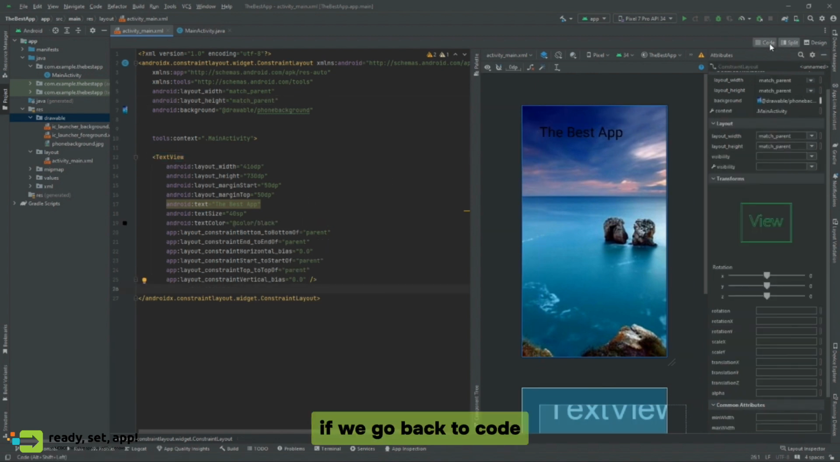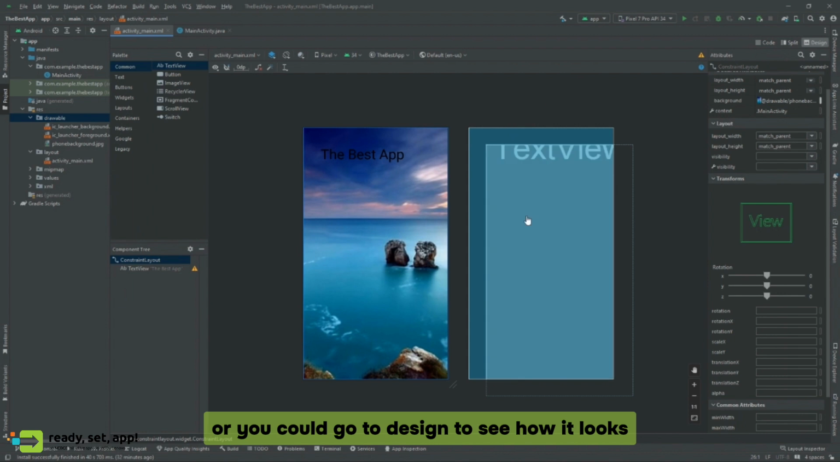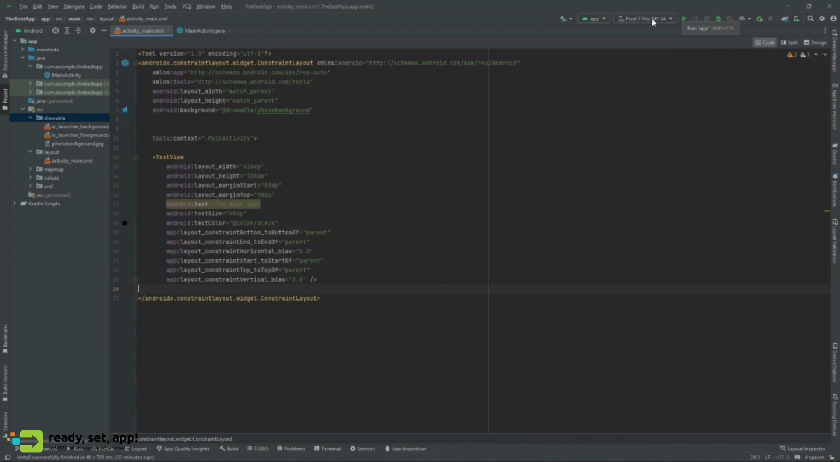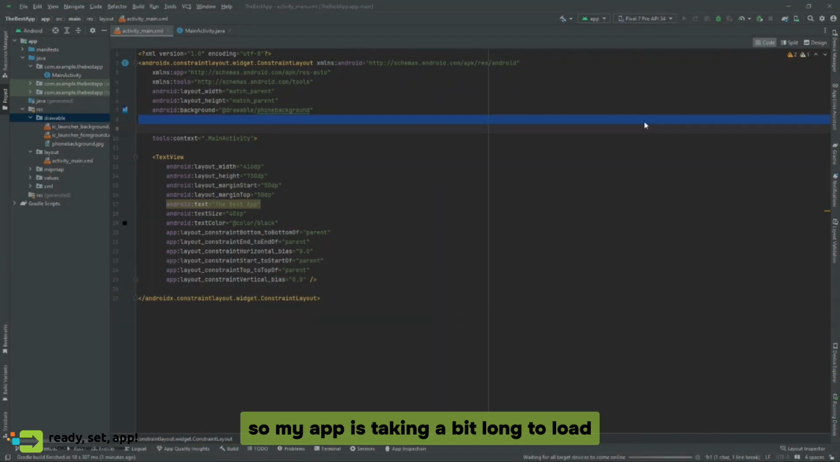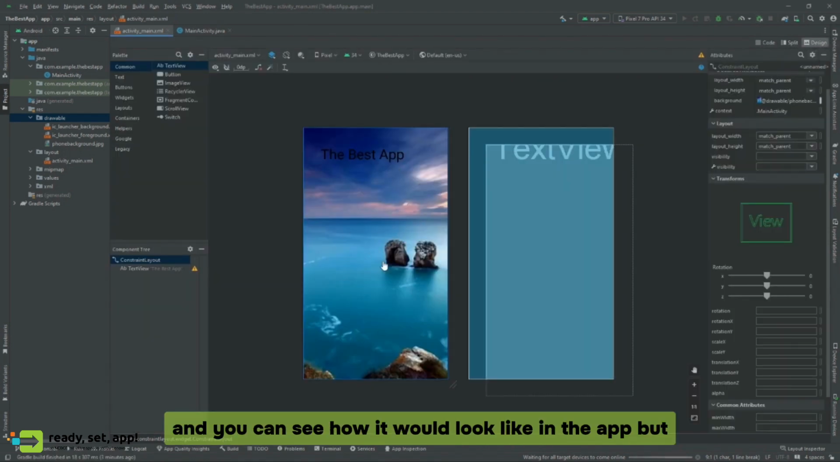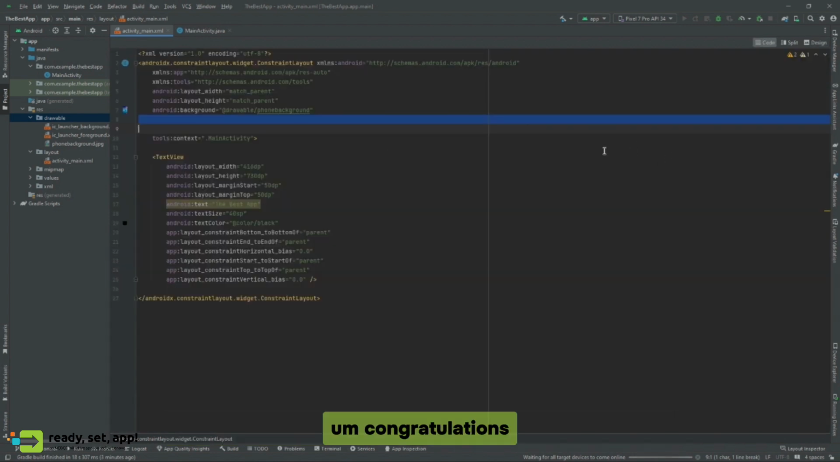If we go back to code, or you could go to design to see how it looks, but if we go to code, click your virtual device and click run. Yeah, it might take a minute for this to load. My app is taking a bit long to load, but if yours loads faster than mine, you should see the phone again and your app here, or you can just simply go to design and you can see how it would look in the app. But congratulations, you have successfully set up Android Studio and you now kind of know how it basically works.